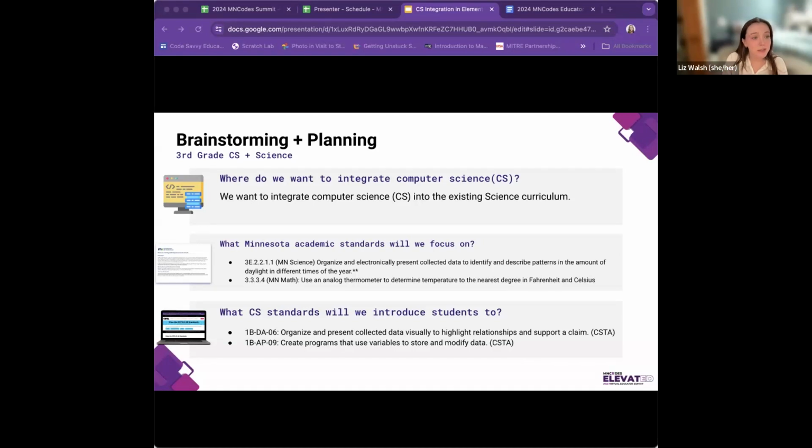So Katie and I spent some time looking through the math standard and really felt that having students also use an analog thermometer and collect data on temperature throughout a 30-day period, as well as the amount of daylight, naturally fit together in this space. So that's kind of where we started.